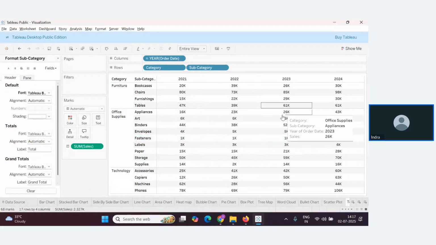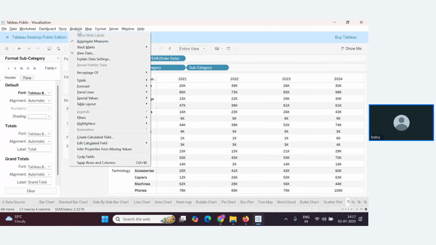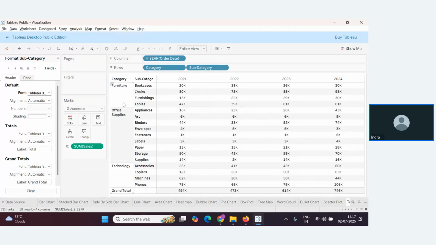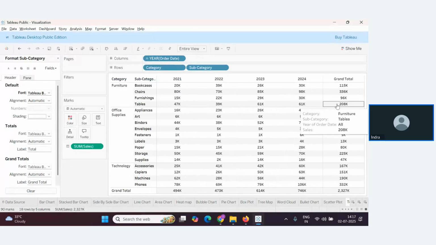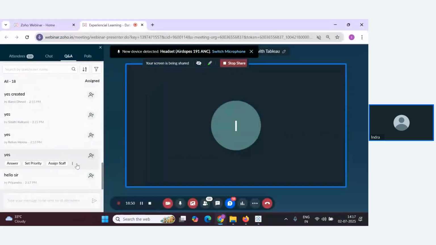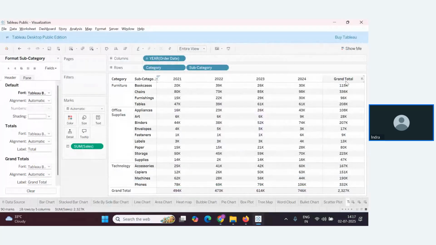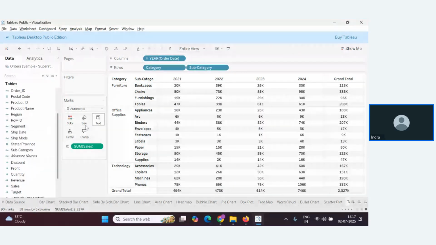Next thing that I want to do is add totals. I want to show the column totals at the bottom. I also want to show the row totals on the right side. For this, you can go to analysis. You have this total option. In analysis, you'll find the total option. In total, you can select show column grand totals. You're getting column grand totals here. Again, analysis, totals. Click on show row grand totals. You get the row grand totals. You're getting the row grand totals and you're getting the column grand totals. All right, we're getting used to this.